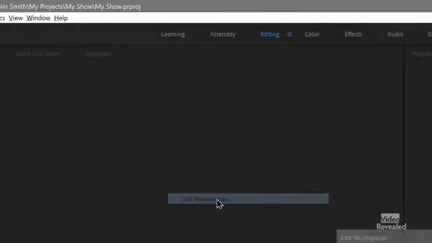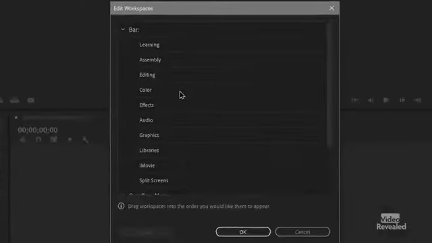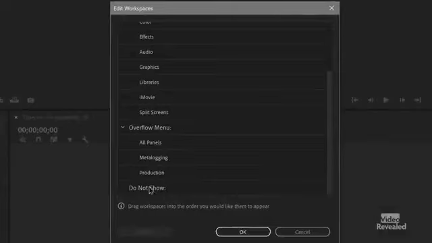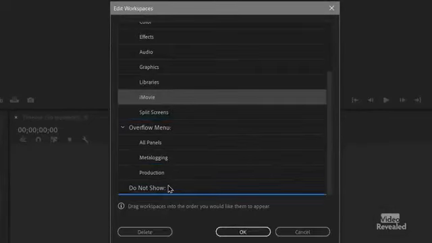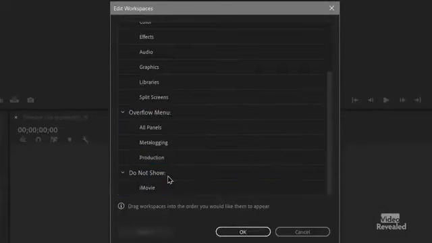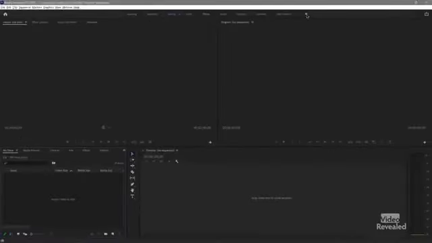You can edit the workspaces, and here they are, and you can rename them. You can also move things down here to not show. So I could move my iMovie one down here to not show, and now it's not going to show in that list at all. If you get to a certain amount, then you'll see a little pop-up menu in here. So that's where they exist.